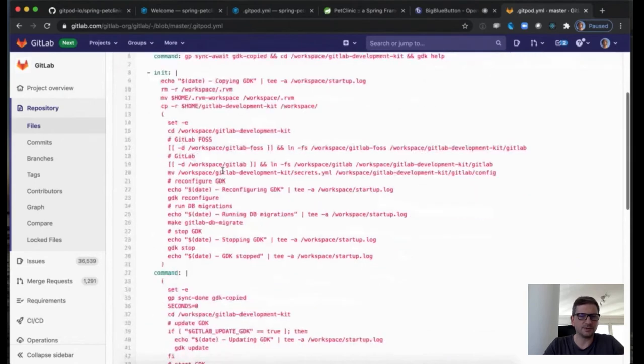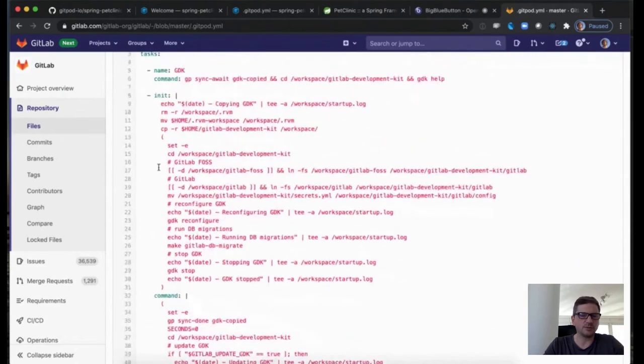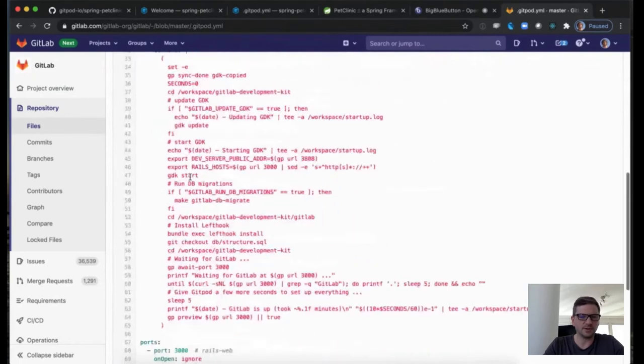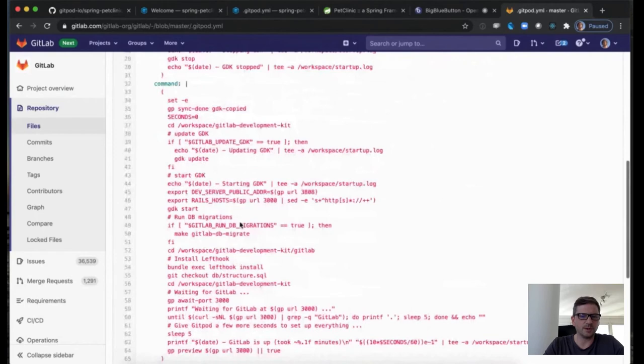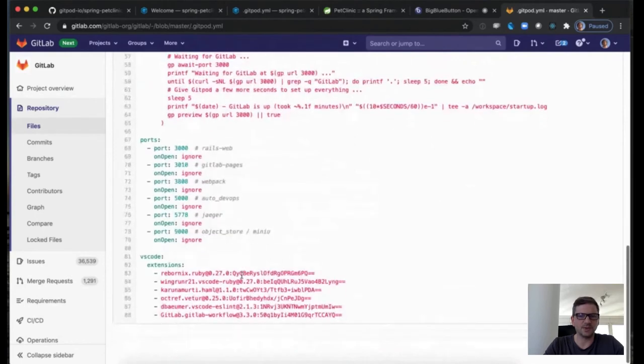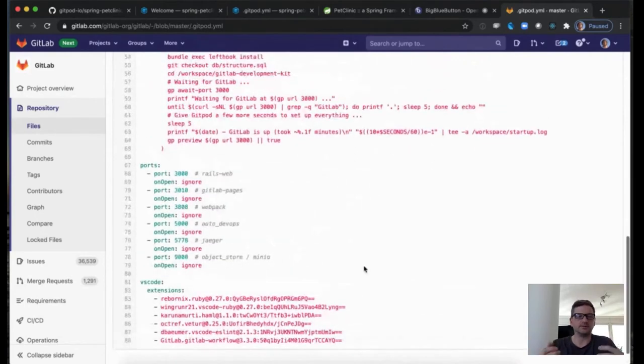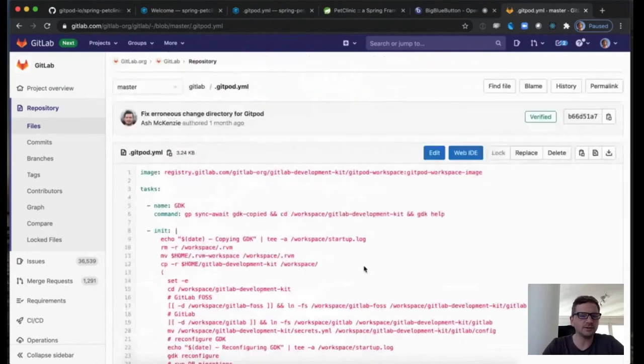This init stuff is running in the pre-build phase. This command is running when you start the dev environment. You know, they have a bunch more port mappings, also some VS Code extensions. But it's still not super extensive. But with this, they were able to reduce what usually takes an hour or so for contributors to onboard in this open source project down to 4 minutes.